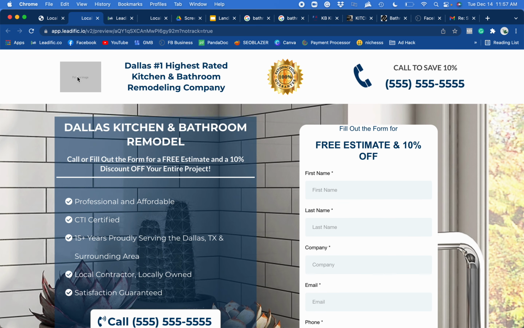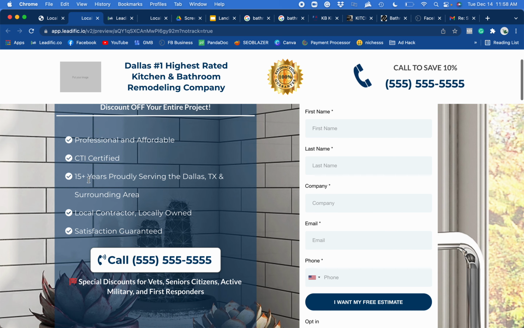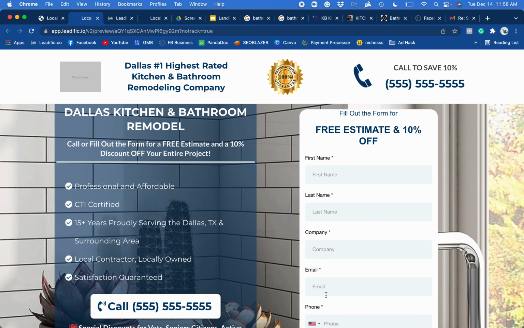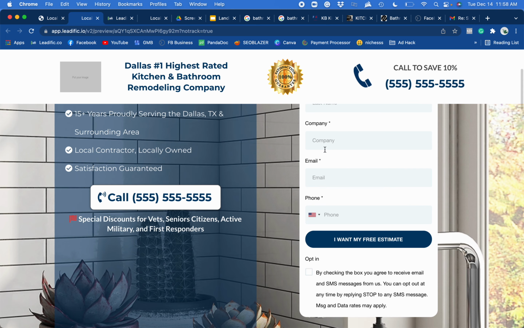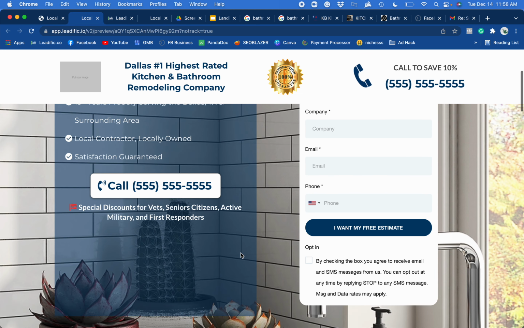We would put your logo up here, change some of the information on here, obviously change the number, and link this to your phone number. So if somebody clicks this, it's going to dial your phone, right? We'll change some information here. We've got our form here to capture that information. So we're going to get their names, the company email, and if they're not a part of a company, they don't have to put that in there.